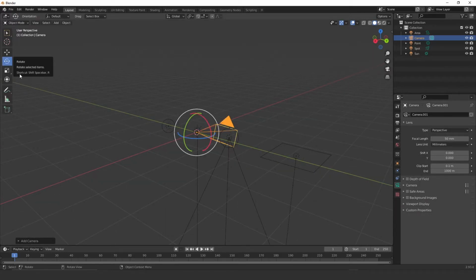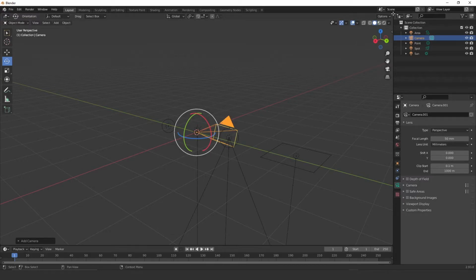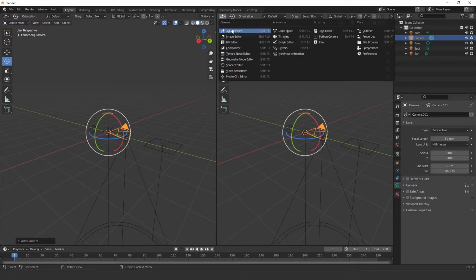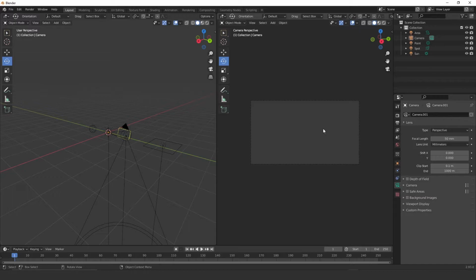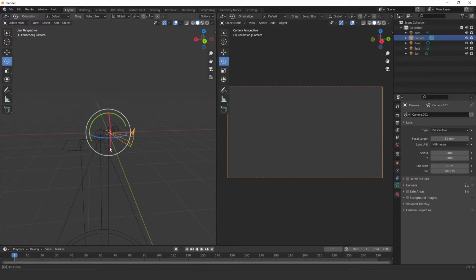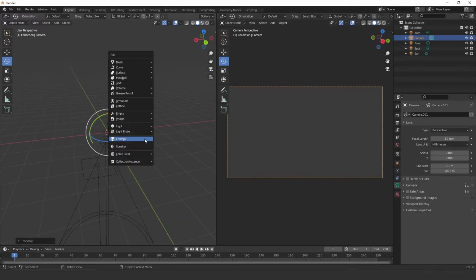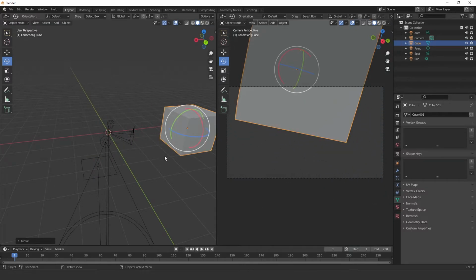Also, you can rotate your camera, and maybe you can divide this window here, and let's say that this window will be the view of my camera. So I press 0, and here on this left window will be the area where I will control my camera. So for example, if I want to rotate the camera, let's add something in front of the camera. So let's add, for example, a cube. Oops. So let's place it in front of the camera.